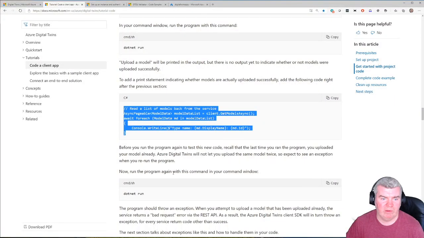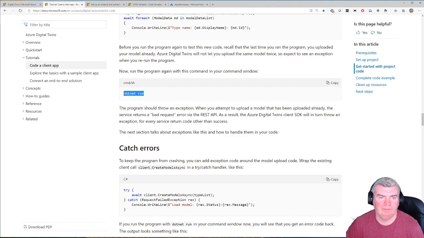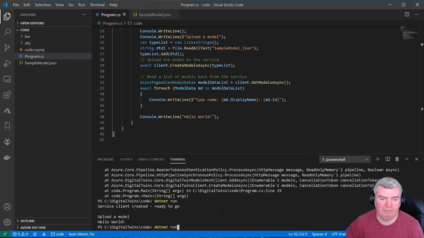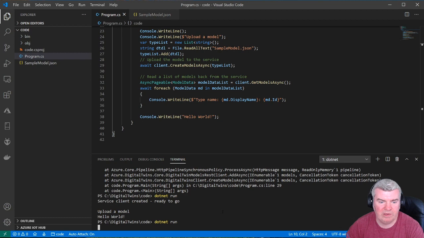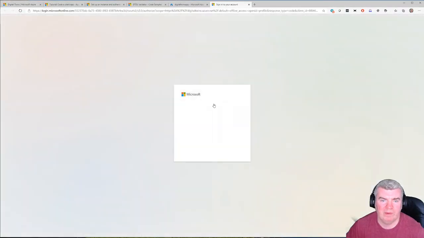I bet it's going to want us to run it. Before you run the program again to test the code, recall that the last time you ran the program, you uploaded your model already, and Azure Digital Twins will not let you upload the model twice. So expect to see an exception. I think this is kind of what I was saying previously. So it must store the model there on the twin, which kind of makes sense. So again, we can run that, and it should complain that the model's already there.